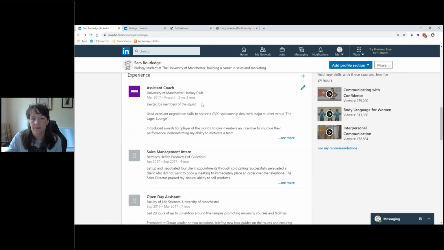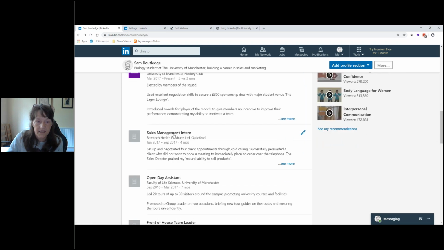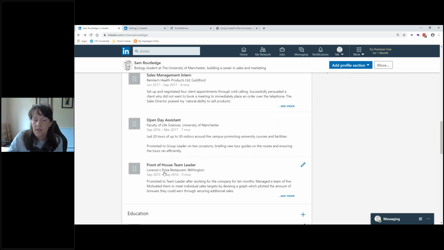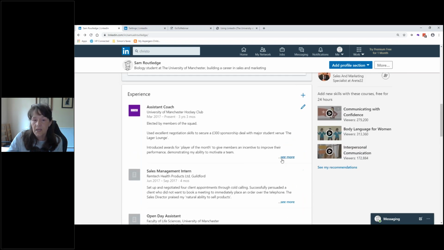he's got on here the fact he's an assistant coach at the hockey club. He's also got on here details of his experience as an intern and also his part-time job working in the restaurants. And as before, it doesn't show you all the details to start with. So again, you need to top load it with your best experience. Don't build up to your best experience. You want to start with it. It's very easy to add experience in.